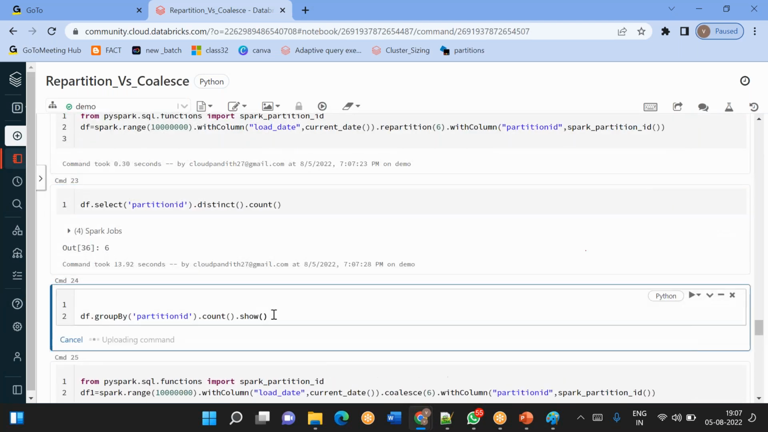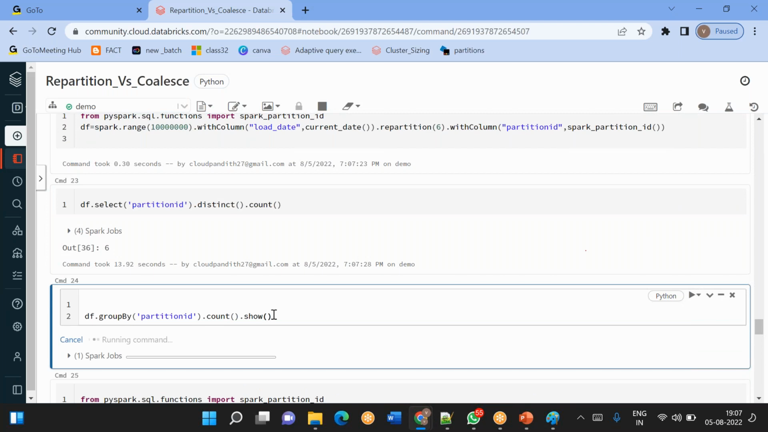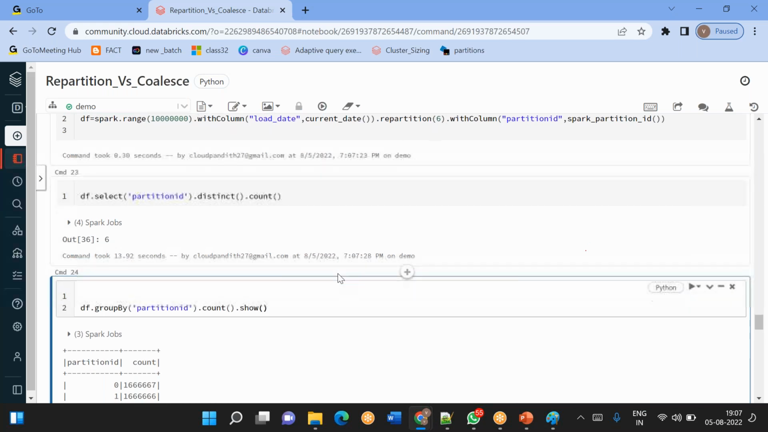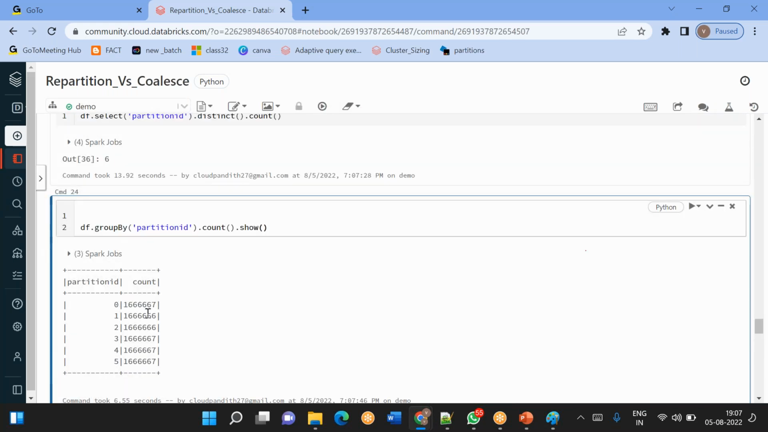Now I am going to ask for the records in each partition using this. Earlier we had 8 cricket teams, now we have only 6 cricket teams because we have repartitioned to 6. Now you see even distribution, a difference of 1 or 2 records is not a considerable number. So basically it's an even distribution.